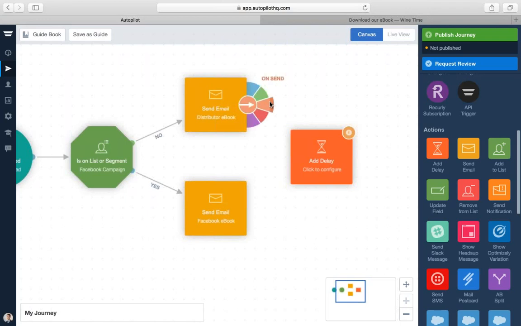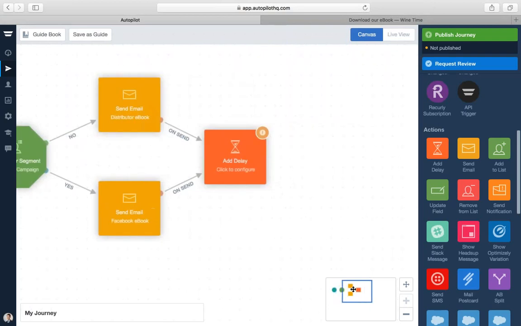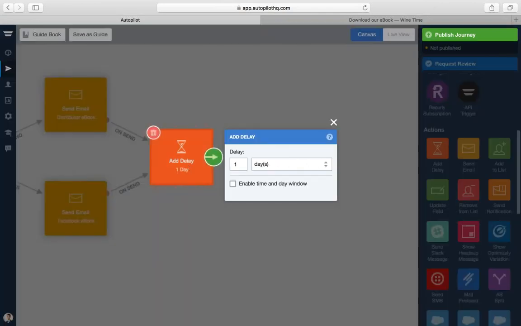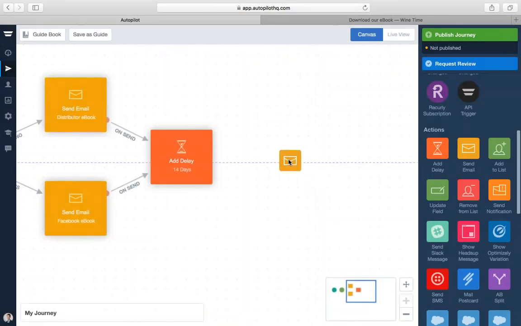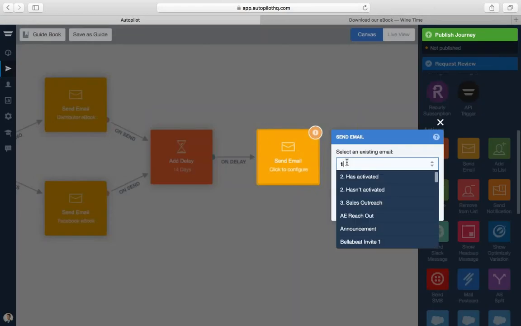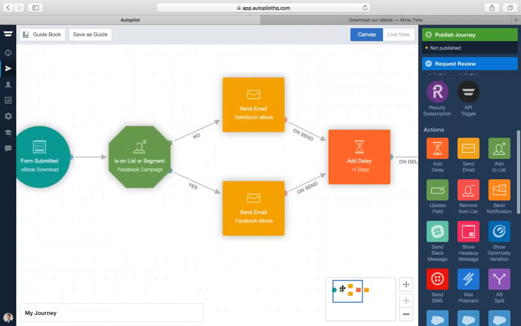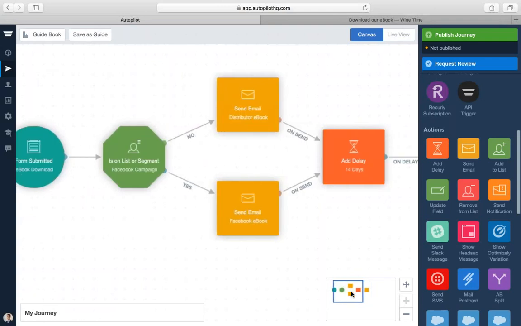So let's look at after we've split the journey based on personalization. After they've downloaded this ebook, we just want to send them some basic nurturing emails to keep them engaged after they've read the initial ebook. So we're going to give them 14 days to do that. Then I'm going to build the most simple drip nurture imaginable, and I'm going to run both of those different segments into the same outcome. We split them here because that's important.